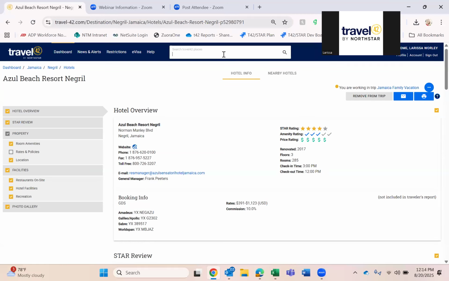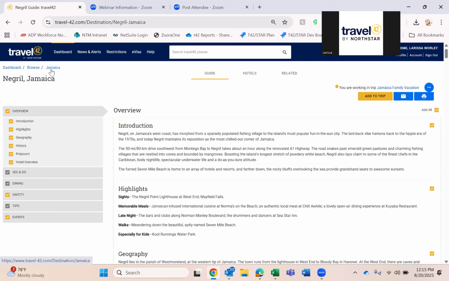You can search up here for a different destination guide, or you can use these breadcrumbs over to the left. Since this hotel is in Negril, Jamaica, Negril is populated in my breadcrumbs. So I'm going to click Negril because I want to see the Negril destination guide. Same thing here. You have the three tabs, guide, hotels, and related. And then you can add whatever items you want to add.